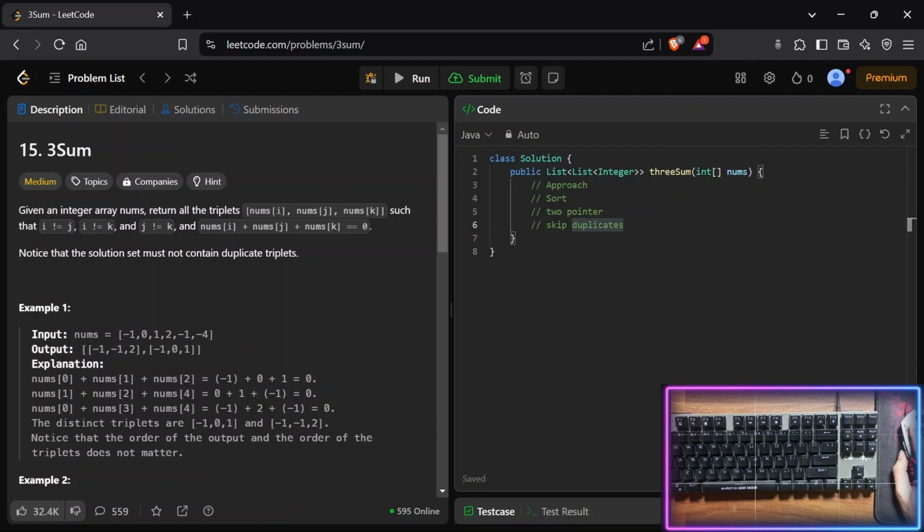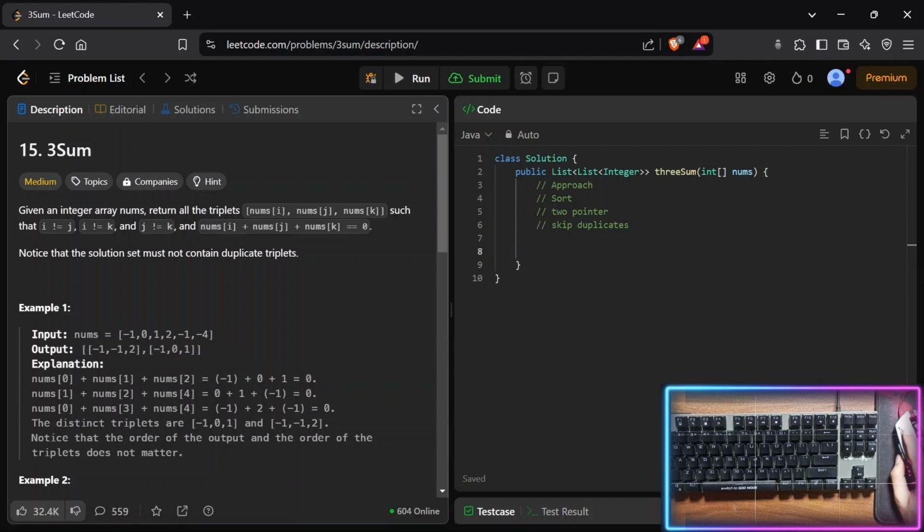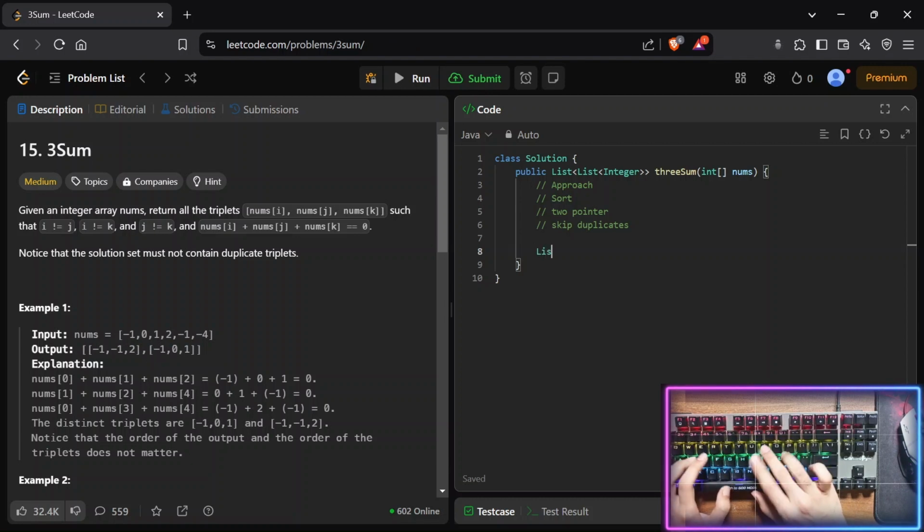Note that the method returns a list of lists of integers. So we have to return a list of lists, right? You can see here one list is there, and in that there are two lists. So let me declare a List of List of Integer, result is equal to new ArrayList. Good.